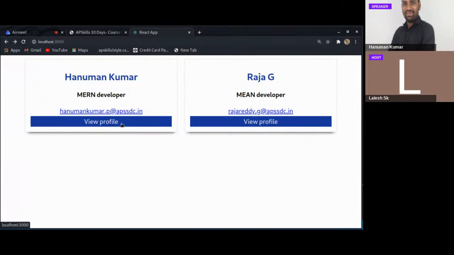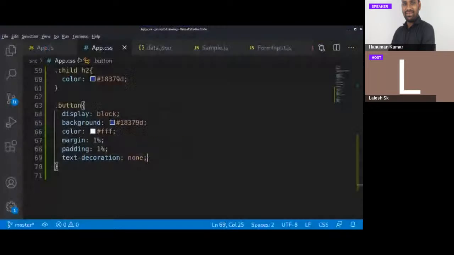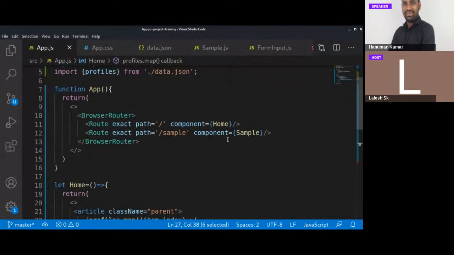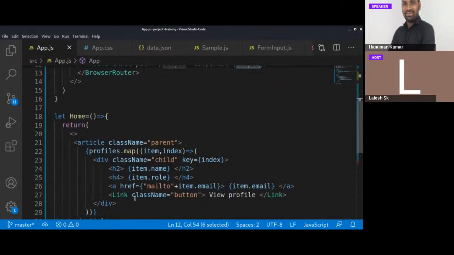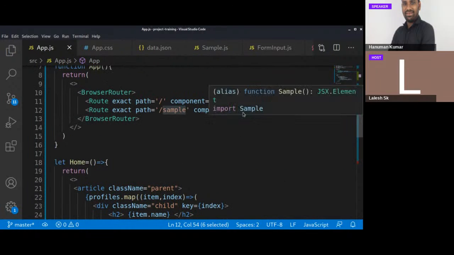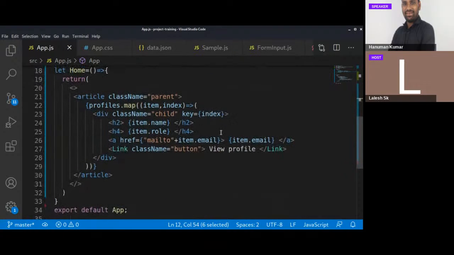Now, when we click on this profile, we have to navigate to the next page. The page is nothing but a component. So we have a component that is sample. When we click on this link, we have to navigate to the sample component. So that is very, very important.